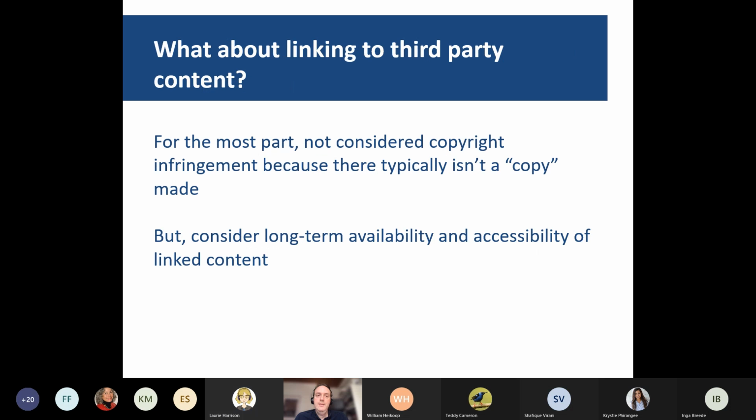So what about linking to third-party content? For the most part, linking really can't involve copyright infringement. You're not making a copy. A link is an address, so you're not actually providing a copy. There are, of course, exceptions to that in various jurisdictions, especially Europe, where there have been some recent policy changes around linking. But in general, the link itself is still just an address to a resource on the internet. So providing a link is a quick way, if you're concerned about copyright, to just link to something.